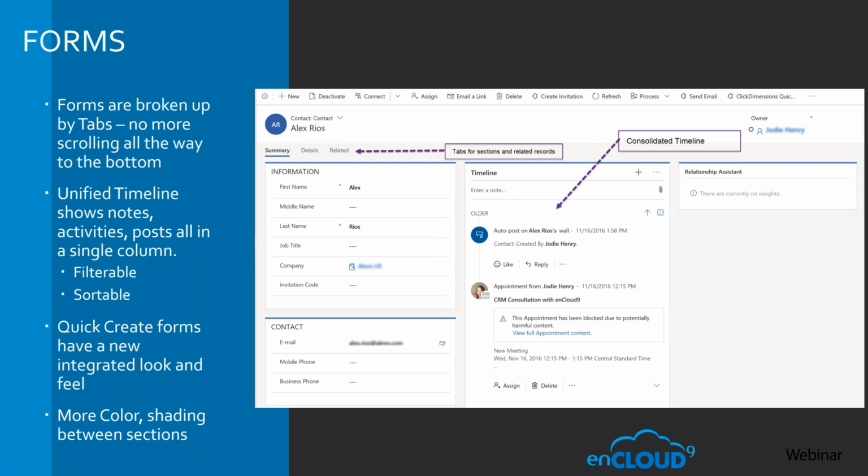In our older versions, we had to go into CRM. We had to click on the different tabs in our timeline in order to see the activities in one tab, the posts in another, the notes in another. Relationship Assistant might be in another tab. Right now, it's all in one place, all right in front of you.